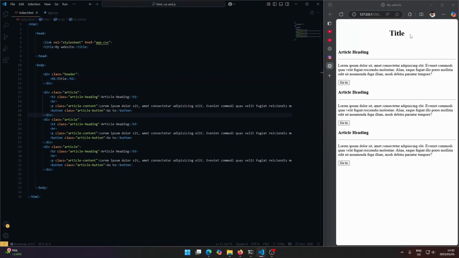So now that we've styled the header, let's begin styling the articles. So you can see that we do have quite a bit to style here. We have one div that wraps around the entire article. And then if we want to add specific styling to just the heading or just the article content, we can do it using these classes. But for right now, let's just work with the article class.